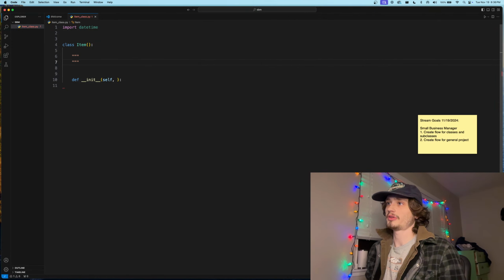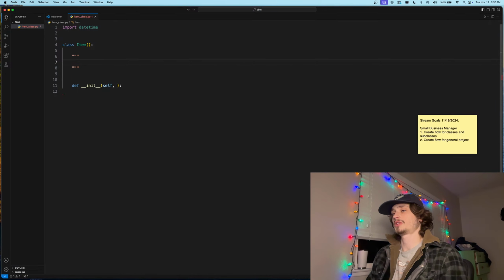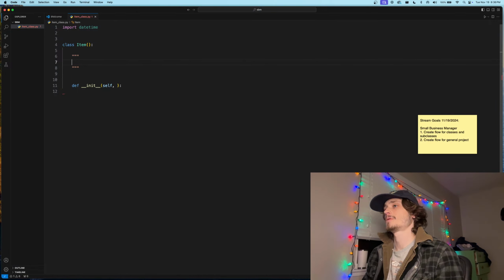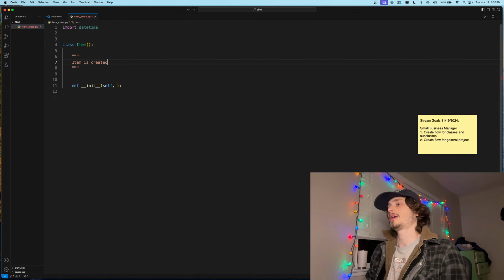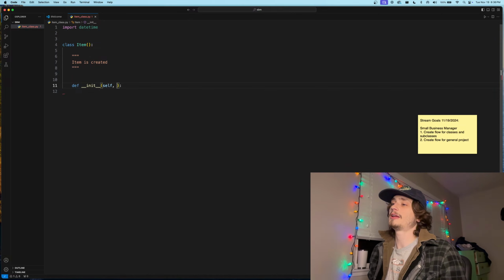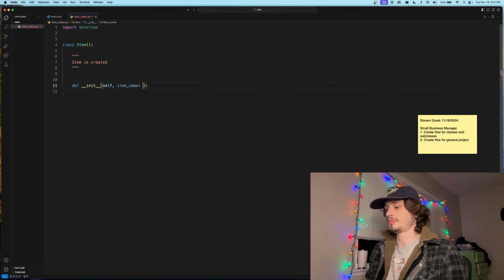I'm going to try to be thorough with this and learn everything. Okay, so an item is created, right? Item class. What does the item have in it? So for the item, what do we want to have provided? You want to have a name, an item name, right? It'll be more descriptive. And so this is going to be a string.